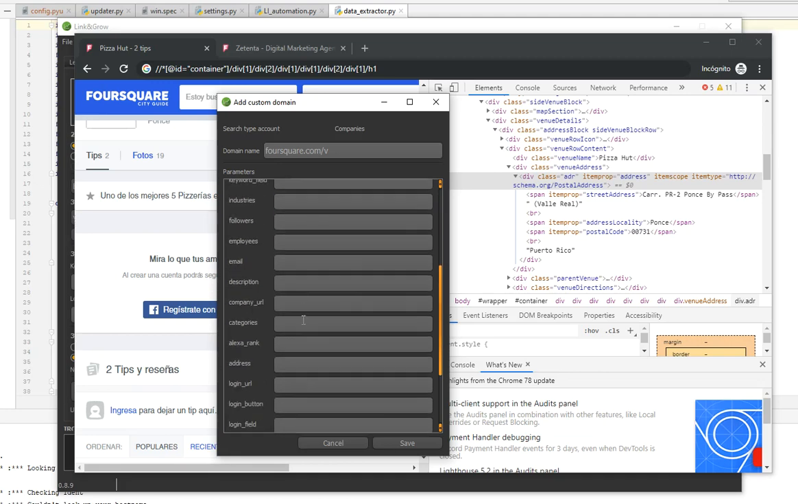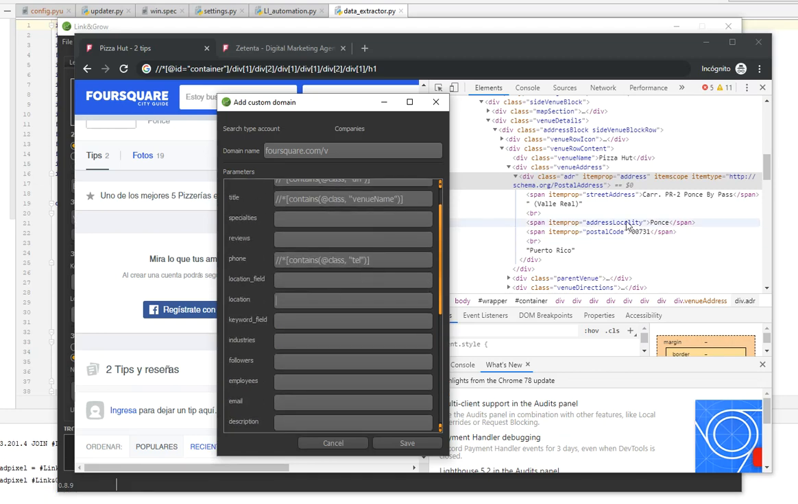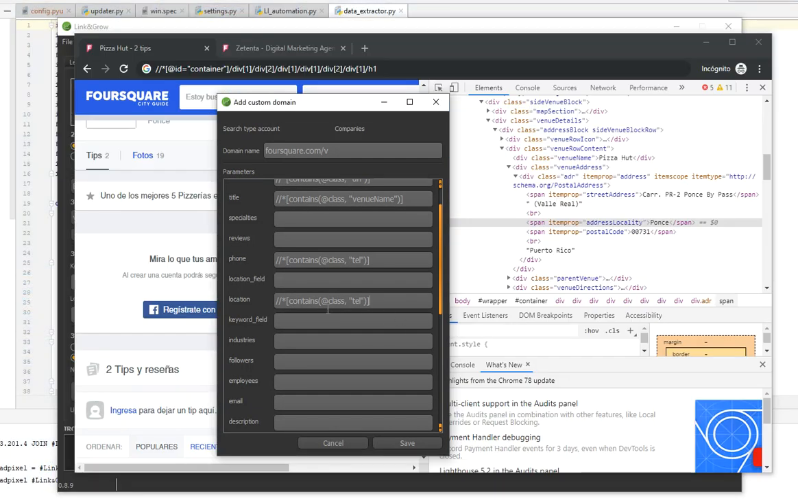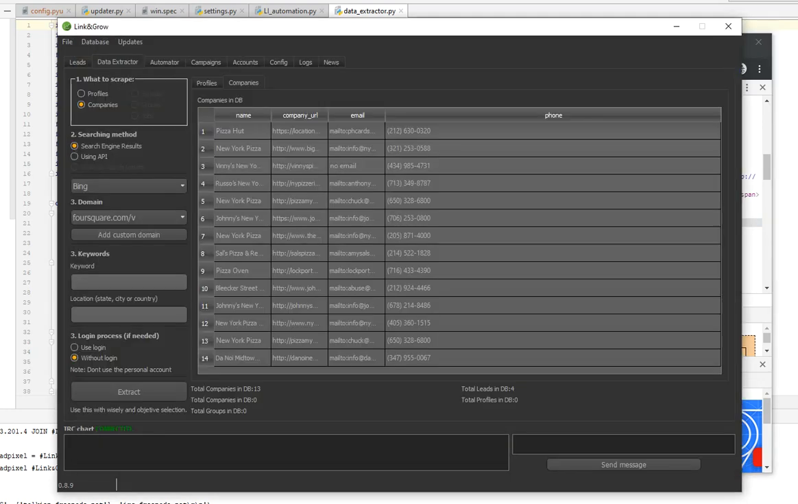Let's do it. I copy here the address. I'm going to do all the address here, adr, location, and for location I'm going to put the address locality. So I put contains itemprop address locality itemprop. So instead of class I need to change this one as itemprop, and that's it. Let's do it this way. We can get more, but let's save it this way. And now that it's saved, we have it available here. And let's go and find some pizzas in Chicago and extract.